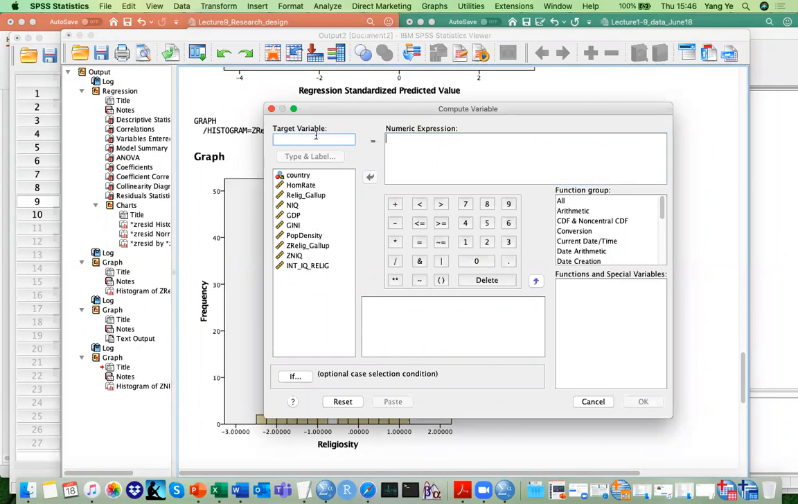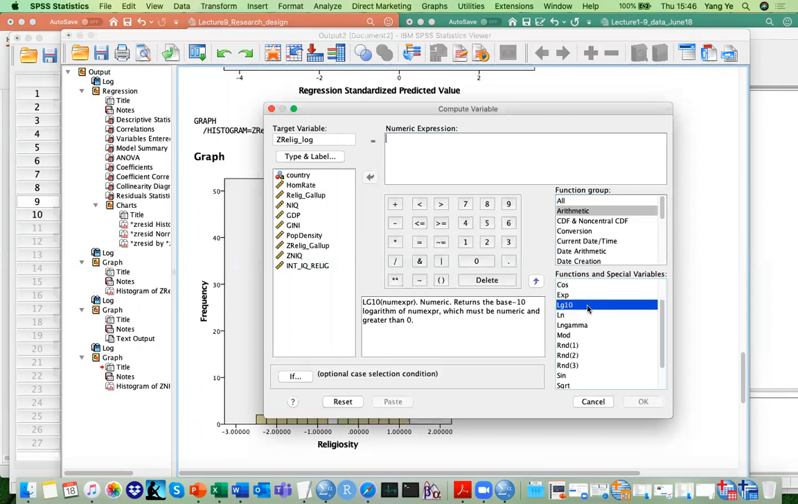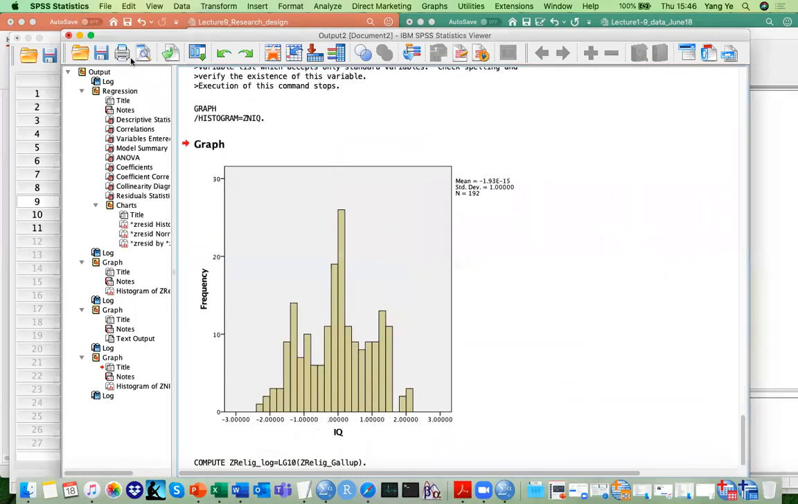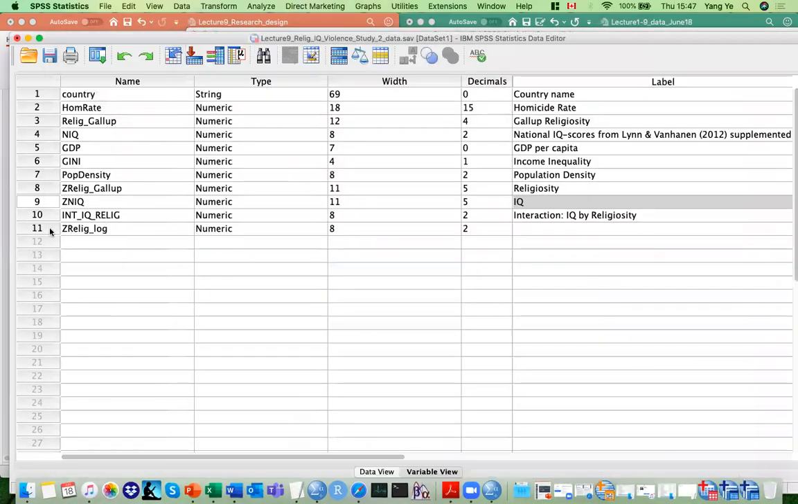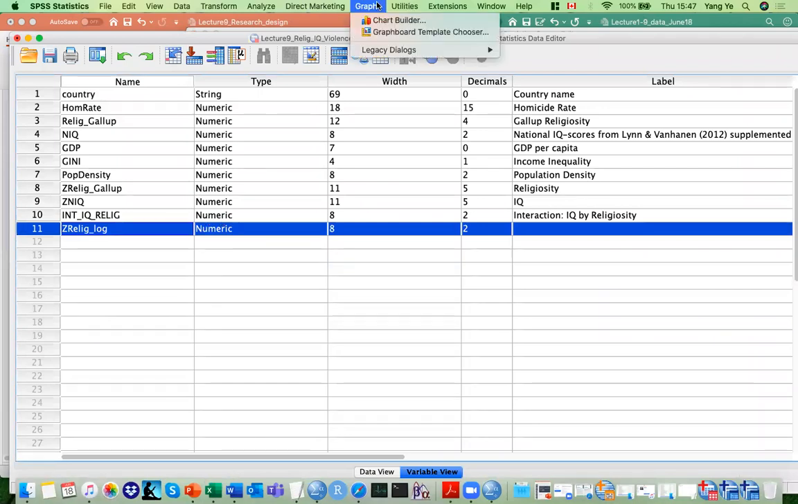So you can call it Z religious transformed log. I think there's an arithmetic function called log 10. So you usually use the log 10 transformation, and you put the religious variable here. I think that's going to create some problems when you have very small values. Or let me just see. Let's see if I do OK. So now you have a log transformed religiosity score.